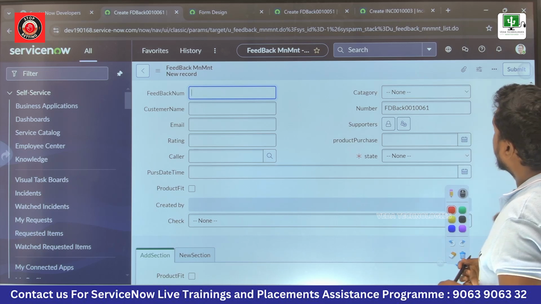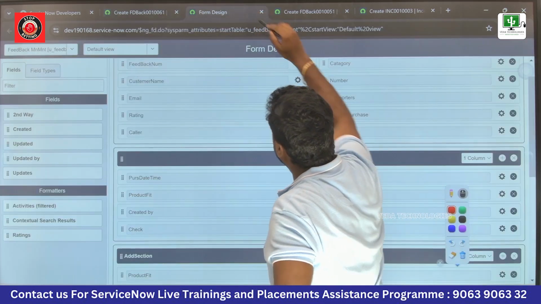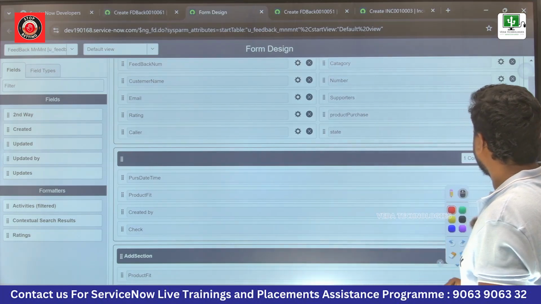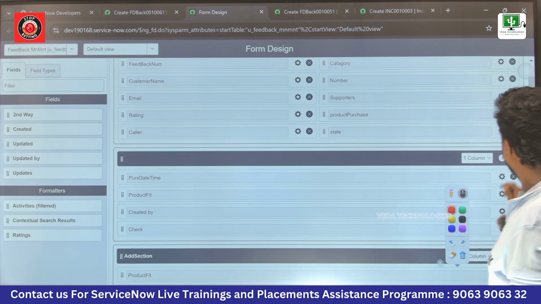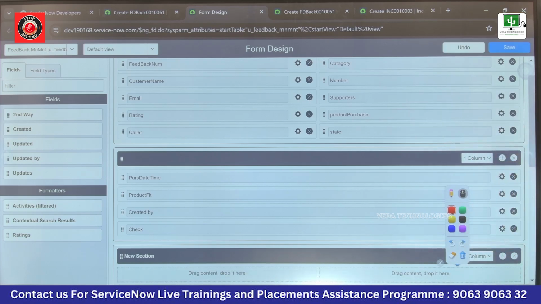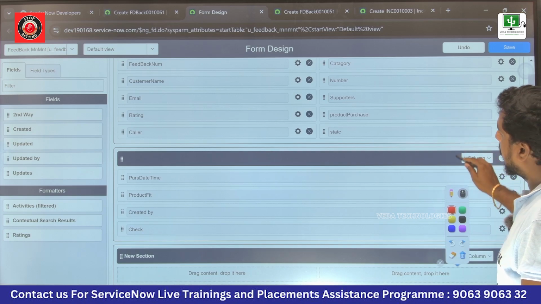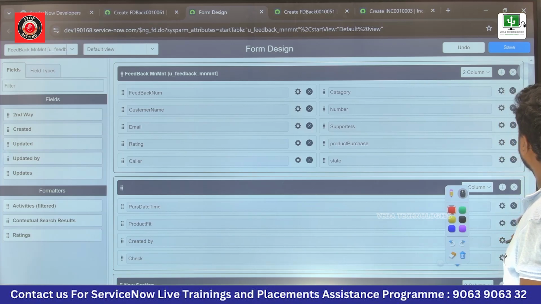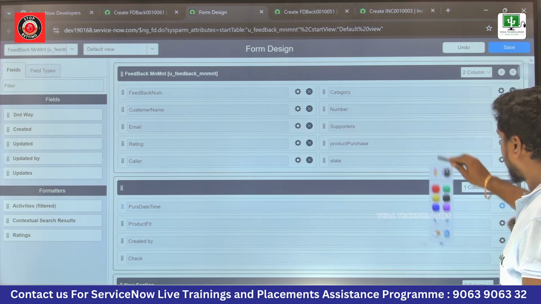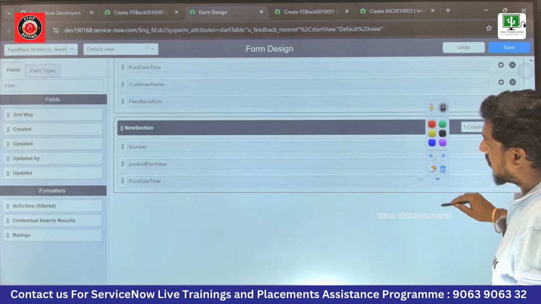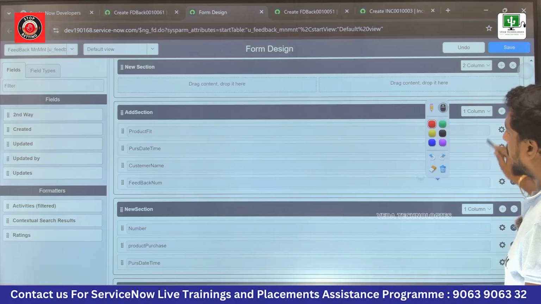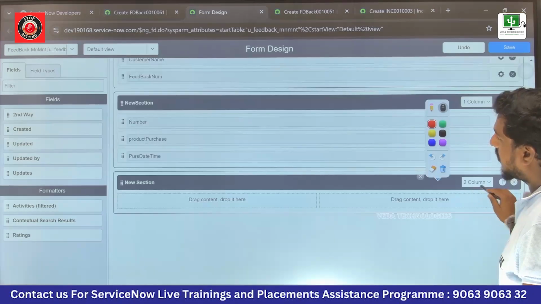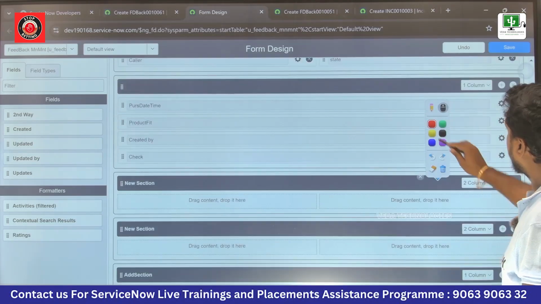And again, let's go to the form design. Can we add fields here? If yes, how can I add it? Just click on New. See here, a new section got added. I want fields to be added, so come down.